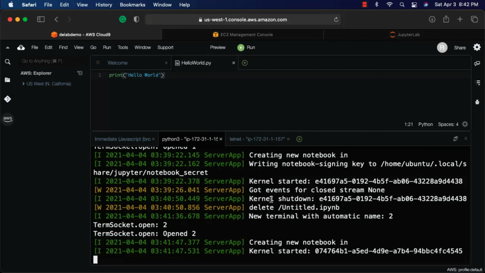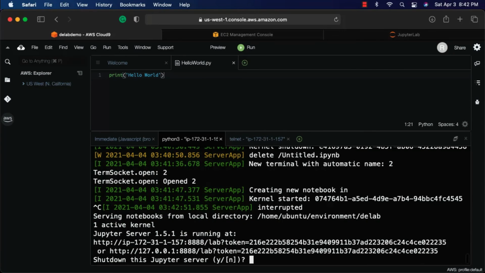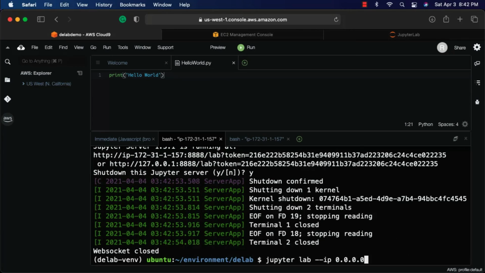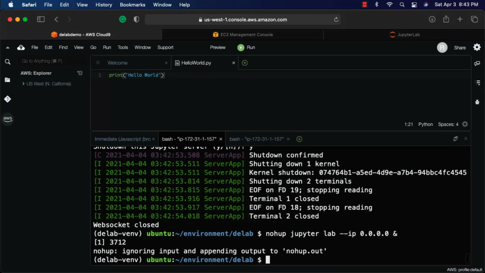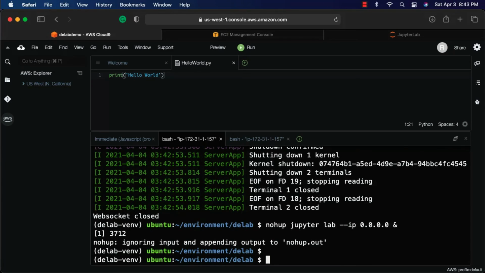Now either you can run Jupyter Lab directly like this. You can say jupyter lab --ip 0.0.0.0 like this. Or if you don't want to use your console just to run the Jupyter Lab, you can actually run this in background. The way you can run this in background is by using nohup in this manner. You can say nohup jupyter lab --ip 0.0.0.0 then ampersand and hit enter. It will take care of running the Jupyter Lab in the background.